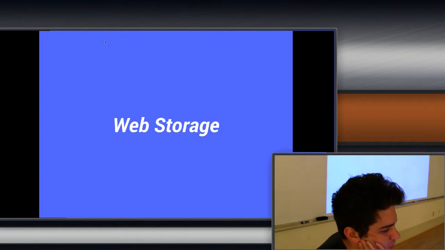So now we can move on to web storage. This is another new API that arrived with HTML5, and all this new stuff under this umbrella. There's a lot of cool things that we can do with that. So if we want to store some data on the client side, how can we do that nowadays or in the past?